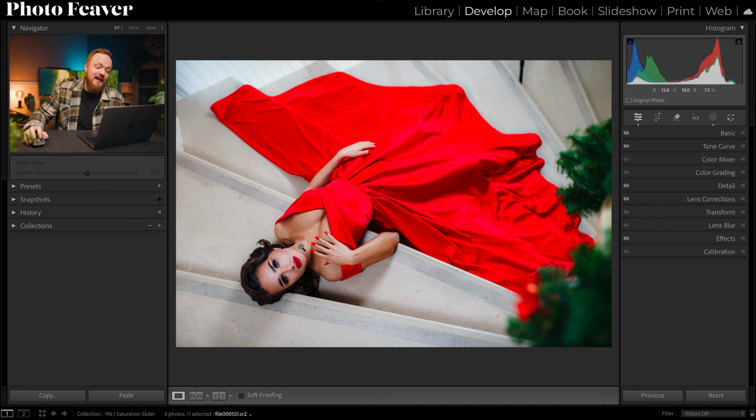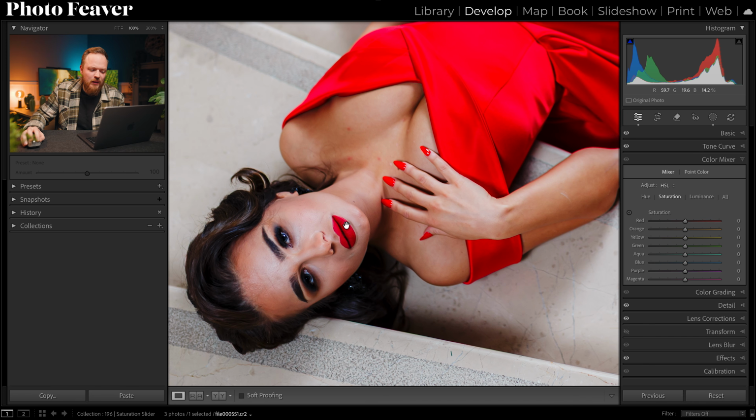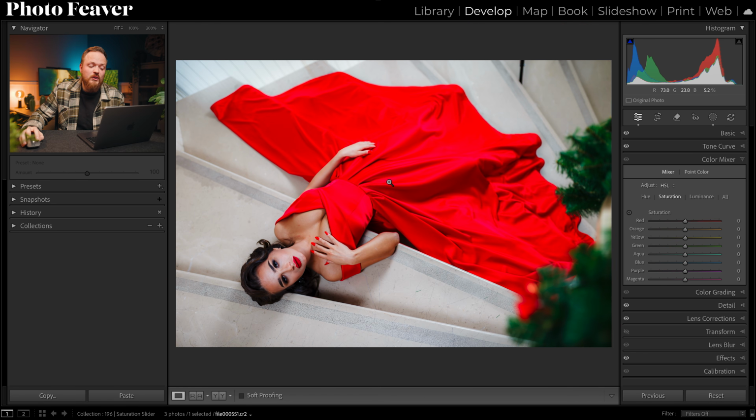So take this photo here as an example. We've got a real bright red dress, so it's going to be really easy to select. The problem is, if we change the red saturation, it's also going to affect the skin tones as well. Because if we zoom in, we've got the red lips here, we've also got some slight orangey magenta nails. It's going to be all impacted. So what can we do? Well, the red of the dress is a very specific red, so we can actually select it.